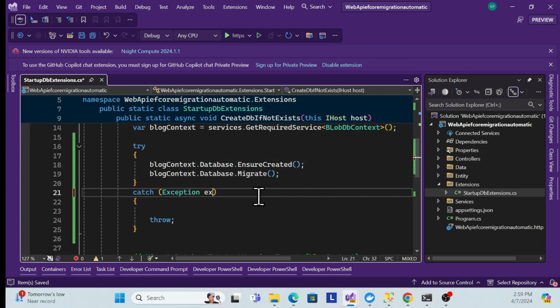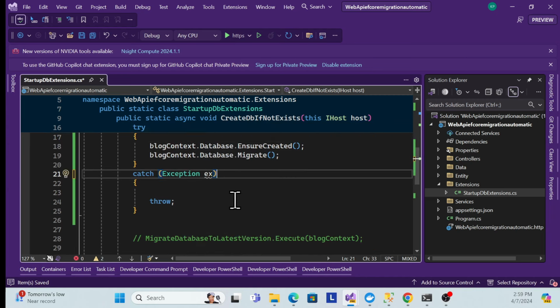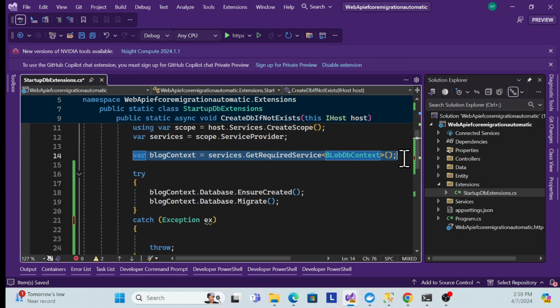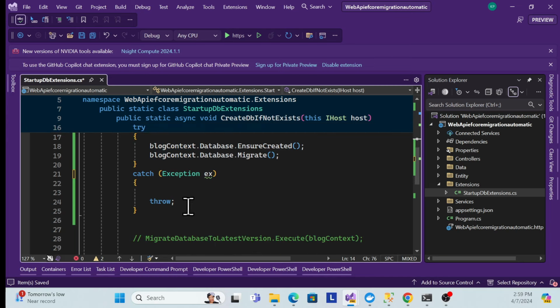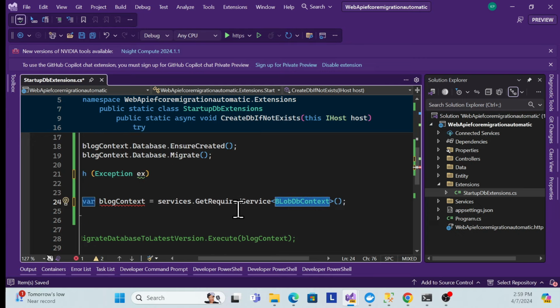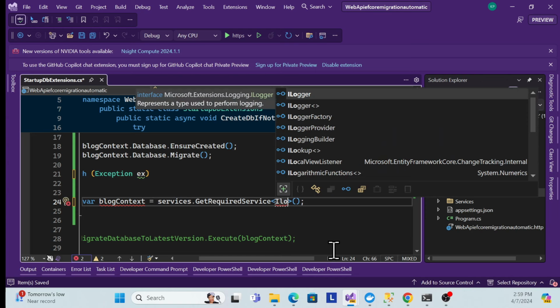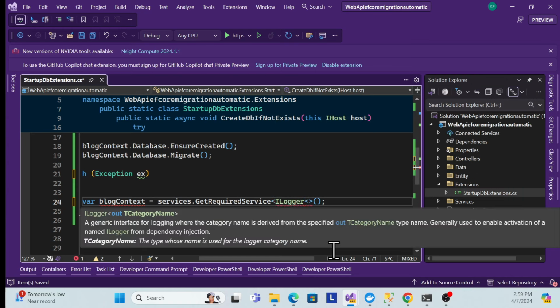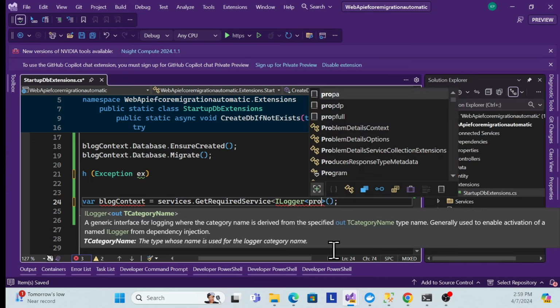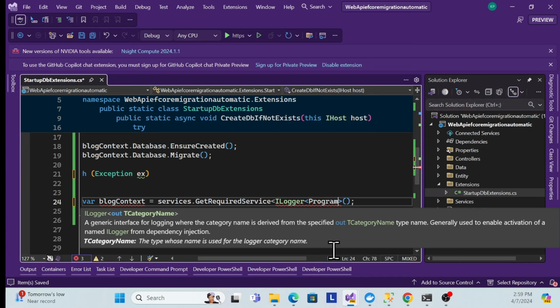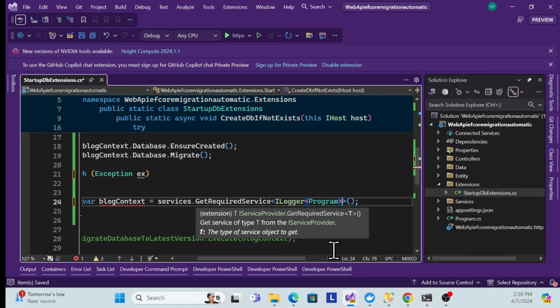And this will create an exception, store the exception, and here we can write a log. So how can we write a log if there is any exception during migration? We can capture it over here. This is a simple way using service.GetRequiredService. Here I can inject, here we can call our ILogger interface, and here we can call our Program.cs file, which we are referring to over here, right?